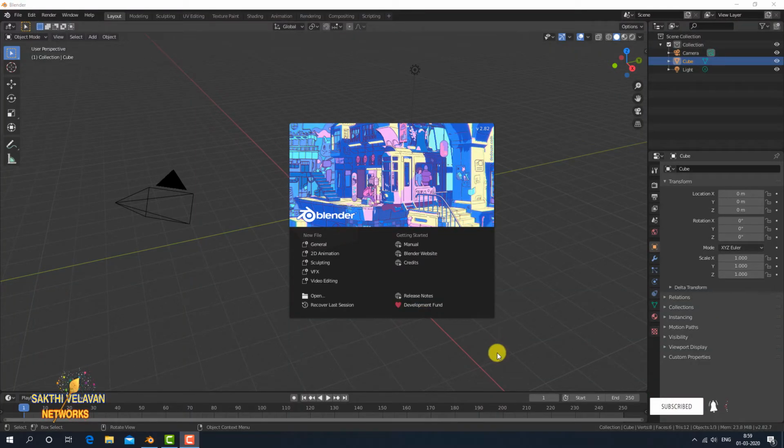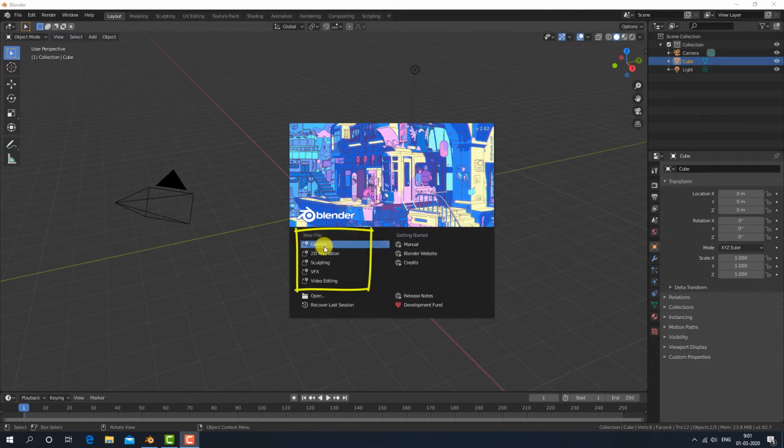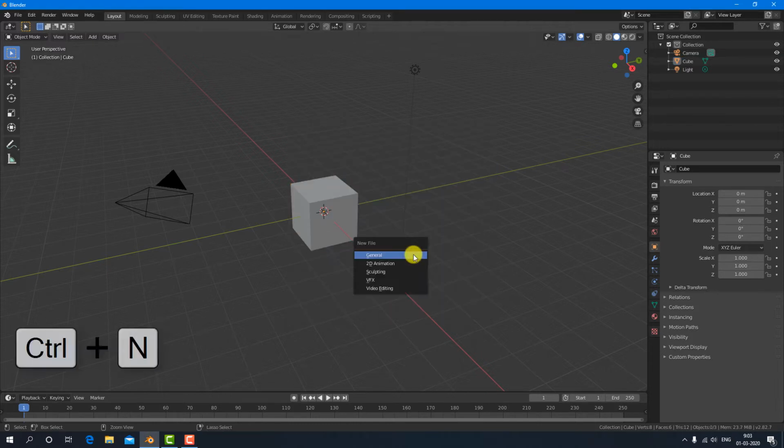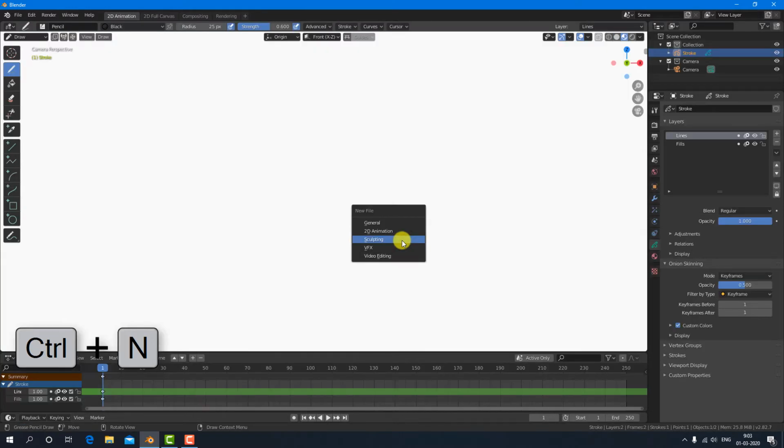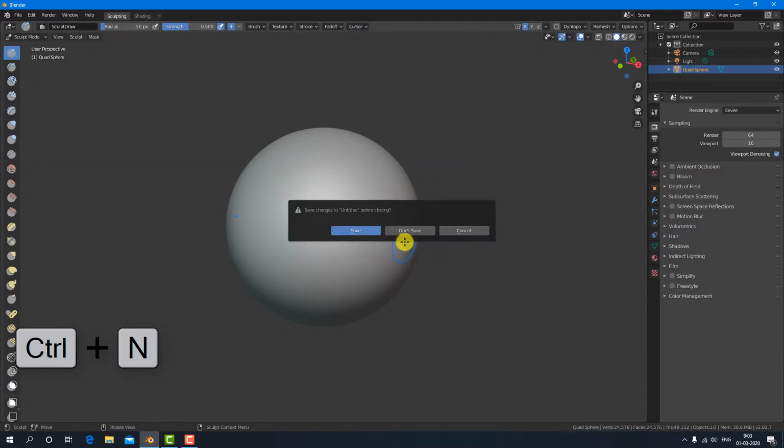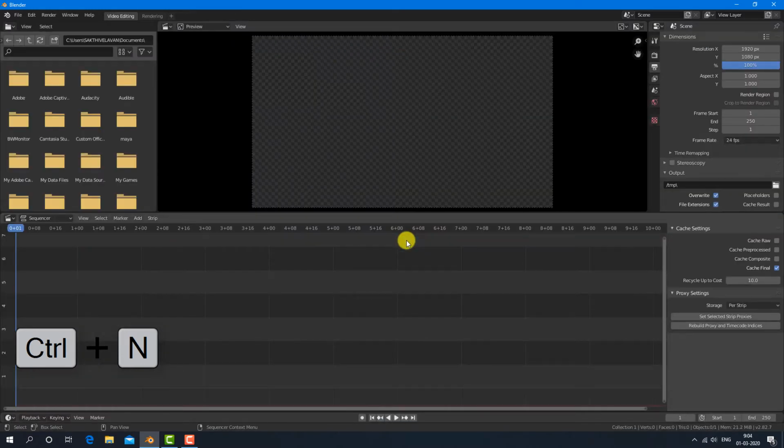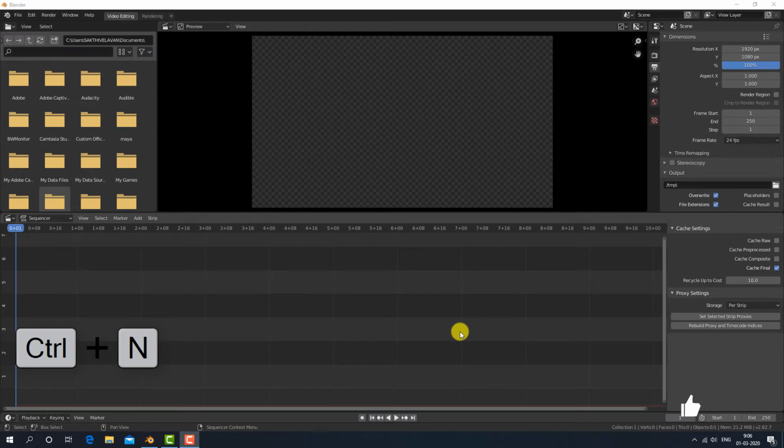The Blender user interface is based on a lot of modern graphics technology and trends. First of all, you can see in your left the new file section. These are the workspaces: general, 2D animation, sculpting, VFX and video editing. Now I click general. You can hit Ctrl N anytime to change workspaces: 2D animation, sculpting, VFX or video editing. Now I switch back to general.